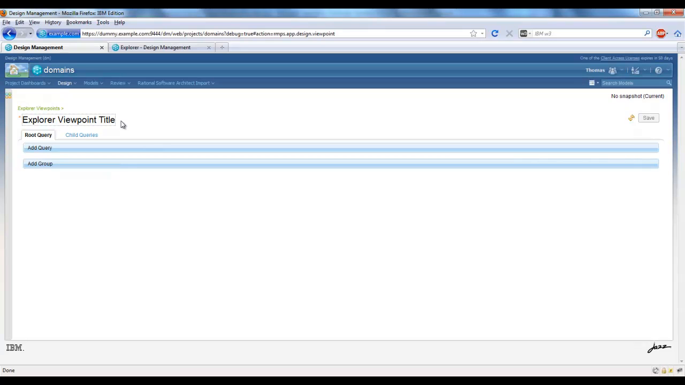We have the viewpoint title, we have a root query tab, a child queries tab, and in the root query tab we have the possibility to add a query and the possibility to add a group. In the root query tab you define what is going to be the root in the Explorer tree, and in the child queries tab you define what is going to be children of a particular node in the Explorer tree.